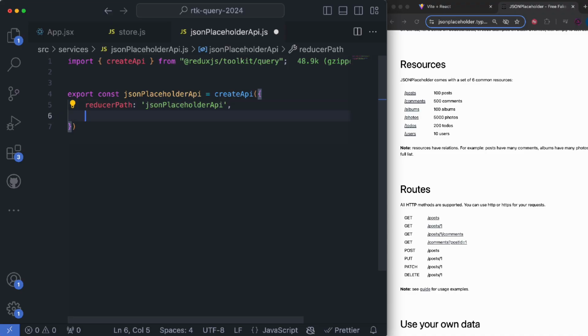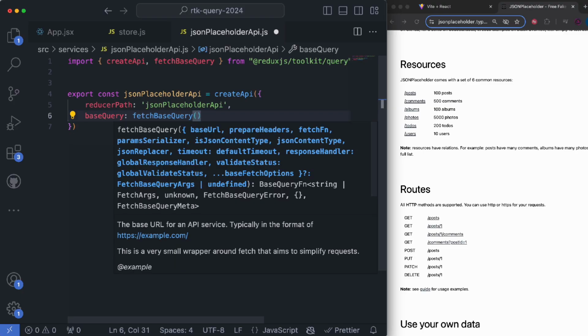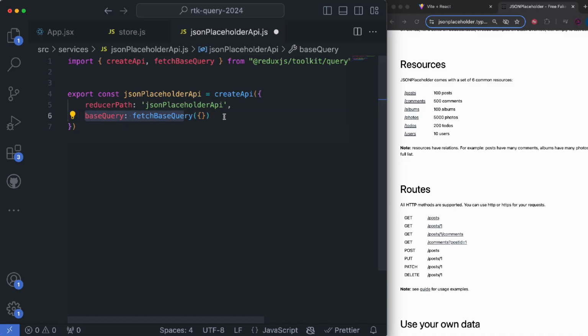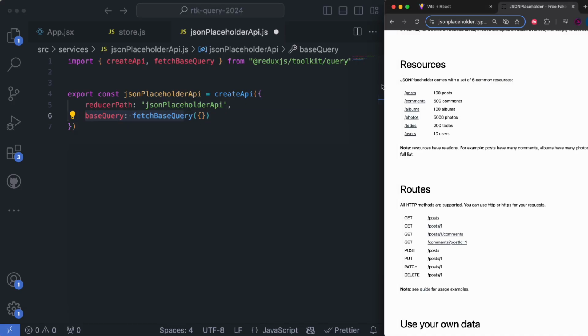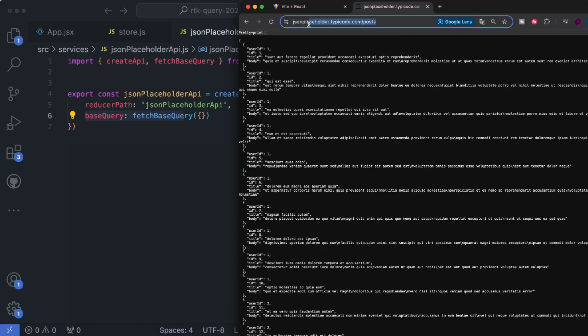And then we also need to pass in a base query and utilize the fetchBaseQuery function from RTK Query. Now, what is the base query? It's just the initial base URL to the API you're using. So for example, if I grab here the API we're going to be using as an example, the base URL would be this, because if I want to grab the posts endpoint inside of this URL, it would be this and then /posts in the end, as you can see.